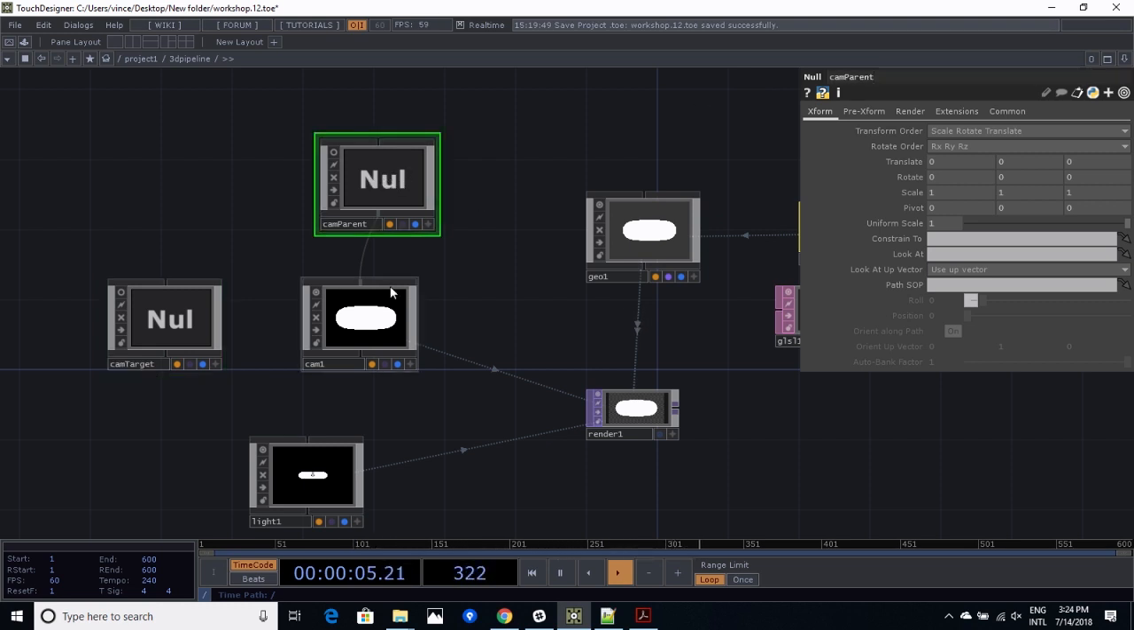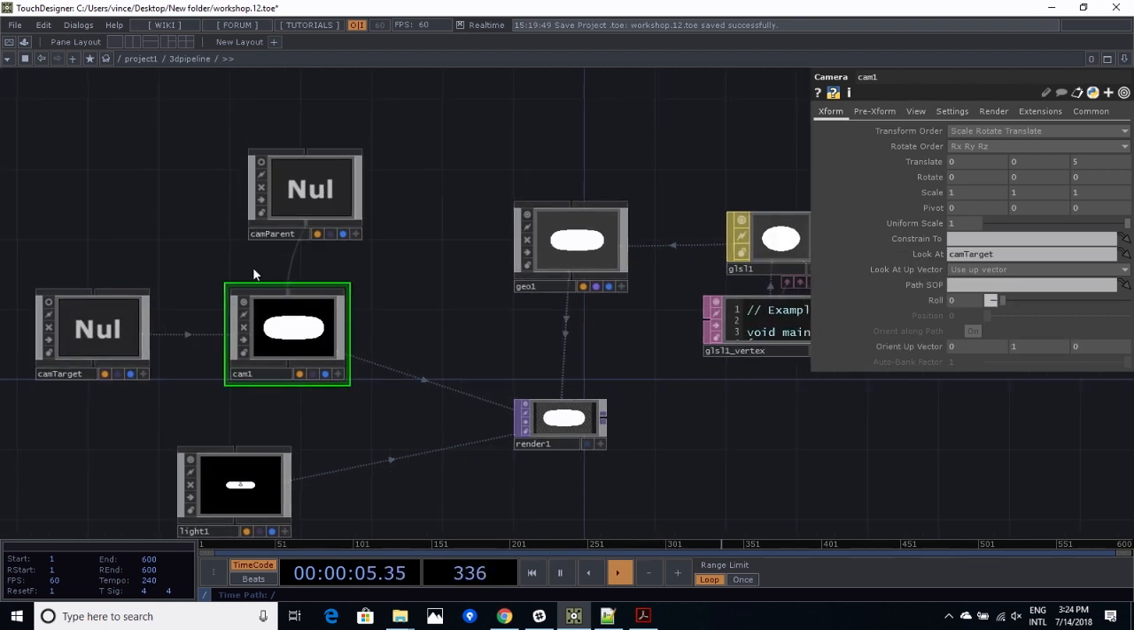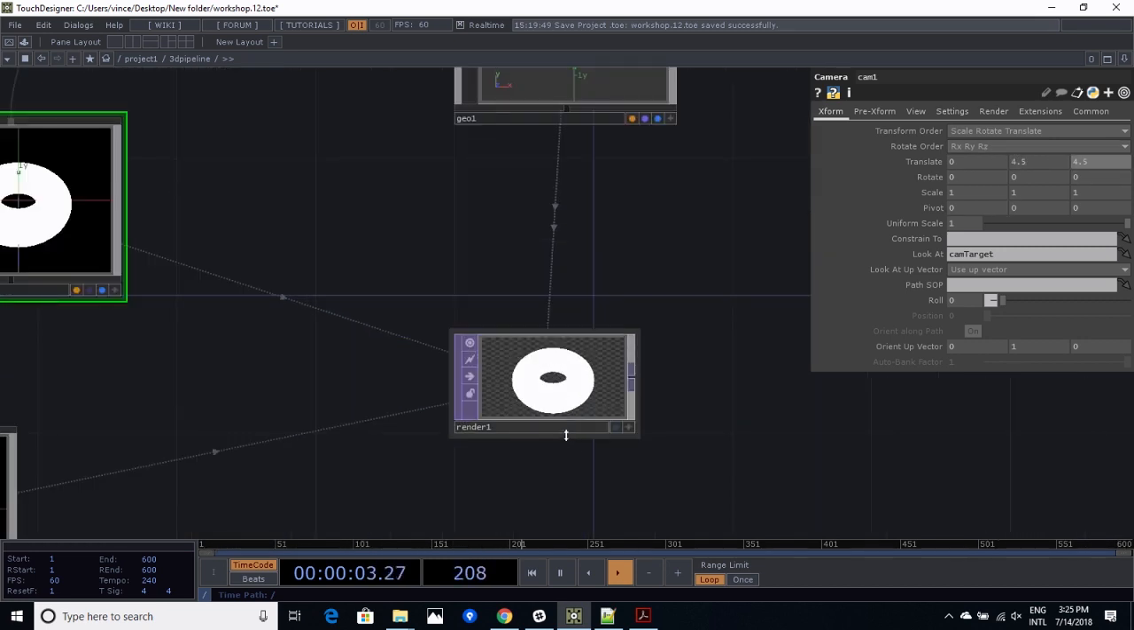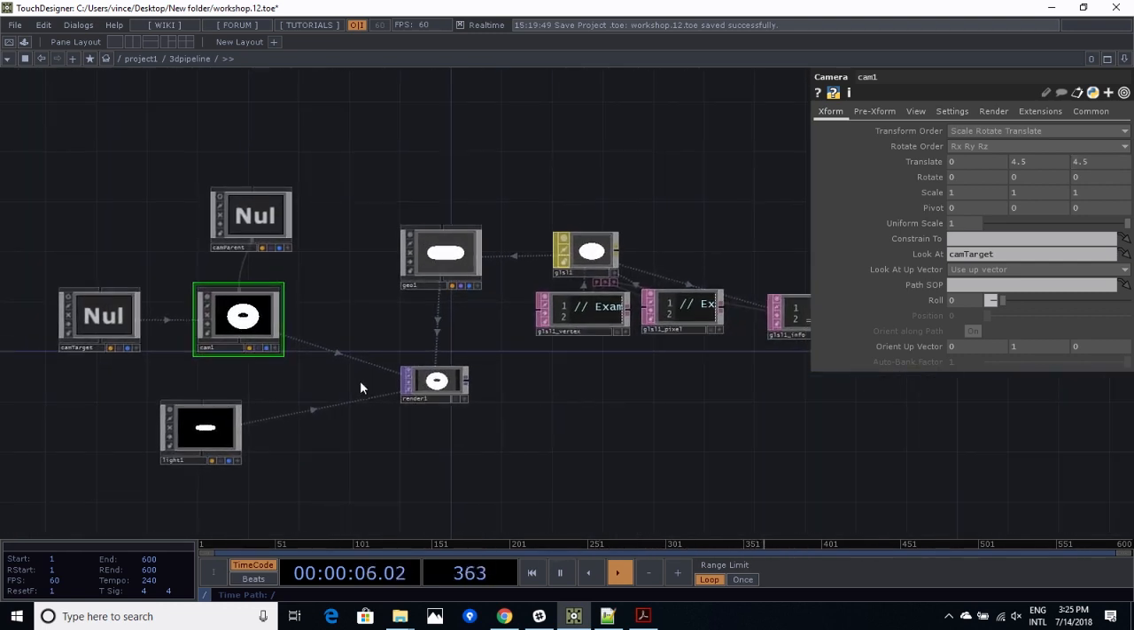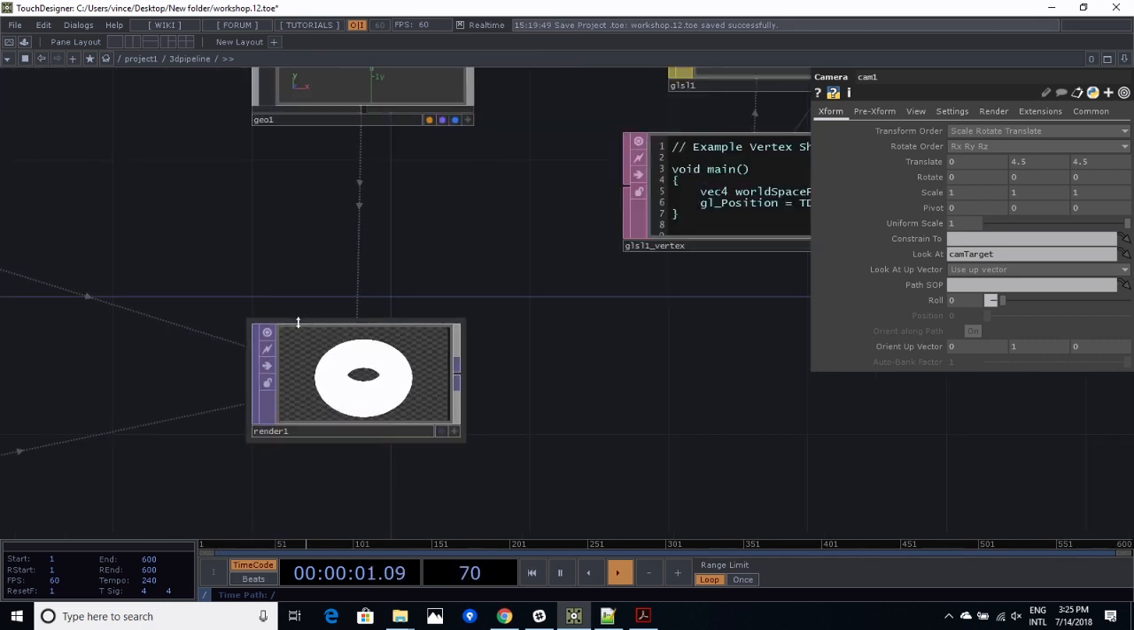And the cam, in the look at field, I'm going to drag the cam target. And what this allows me to do is now I can move the camera up a little. So yeah, I'm just doing 4.5, 4.5, just to see my torus a little better.